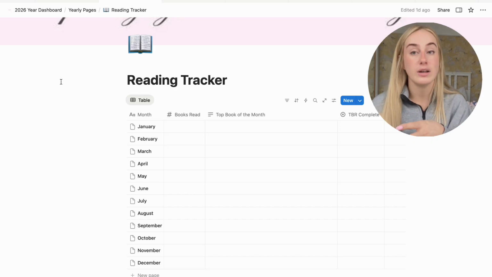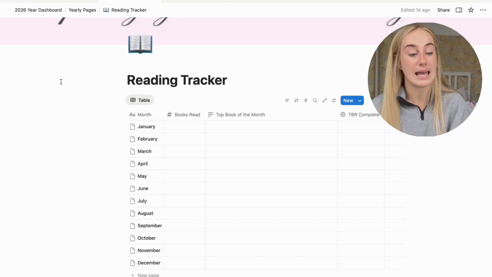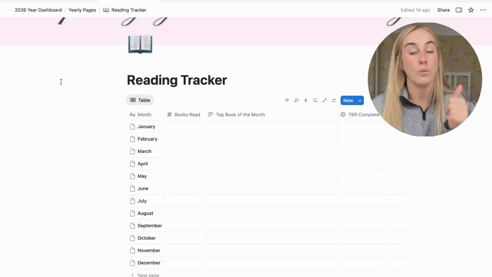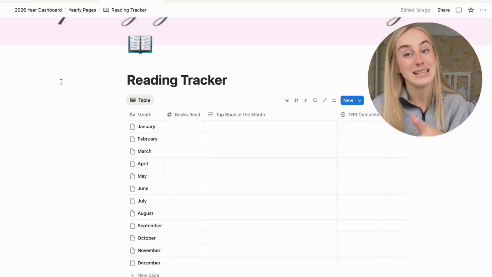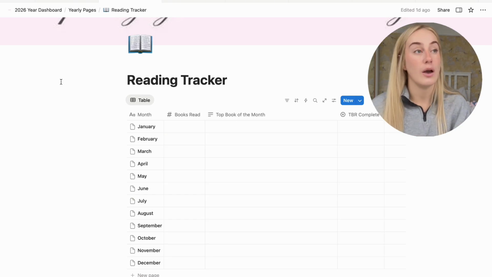So I use Goodreads a lot and that has all of that data on there. I didn't need to be recreating it. So each month I just want to be able to say how many books I've read in that month, what my top book of the month was, so when it comes to filming that video at the end of the year I don't have to start trudging through, and whether I completed my TBR or not. So each month I will set a 6-book TBR and then that will go in there.